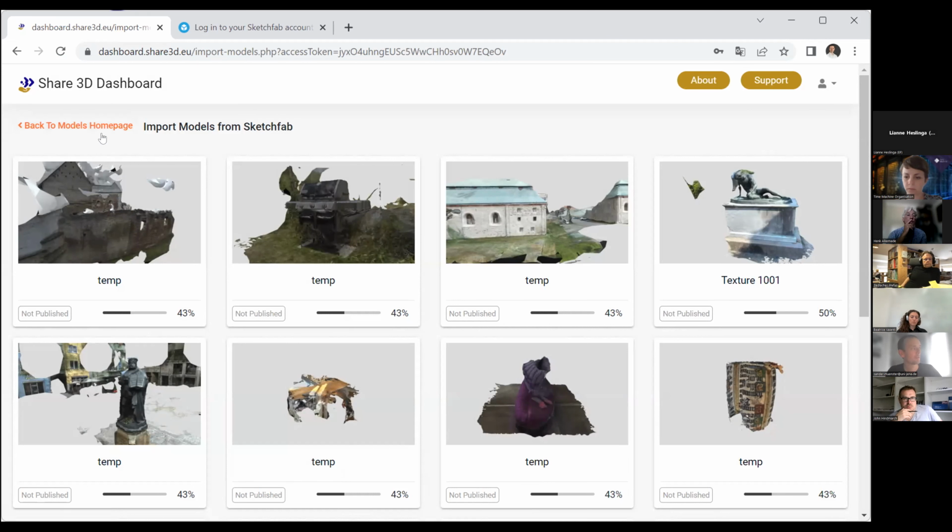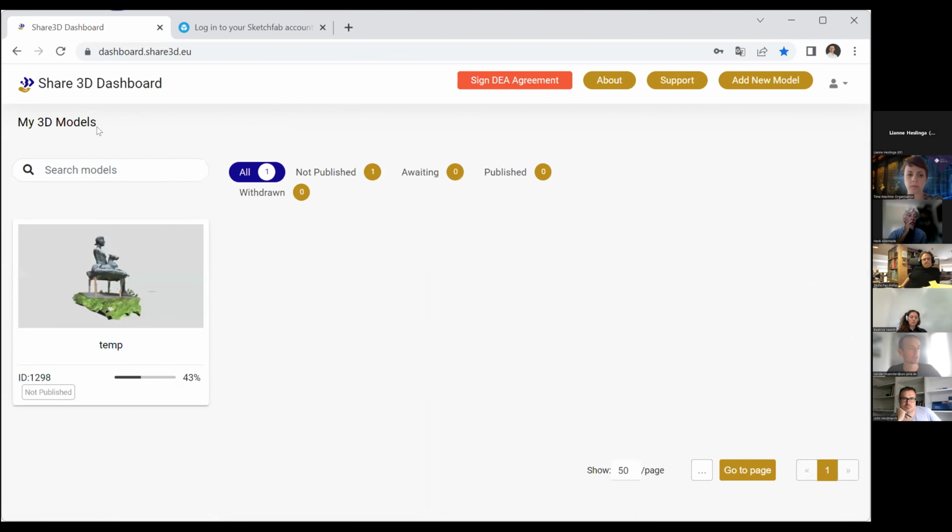And now go back to the models homepage. So this red link here, back to models homepage. I have to click once to go back to my Share 3D dashboard main view. What you see now is that I have one additional thumbnail seen here, and that is my freshly imported model.